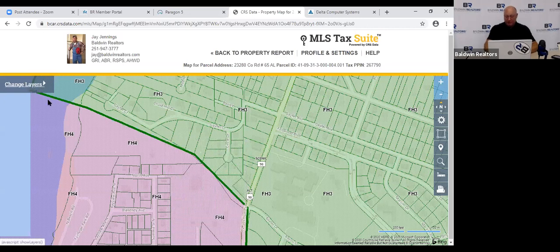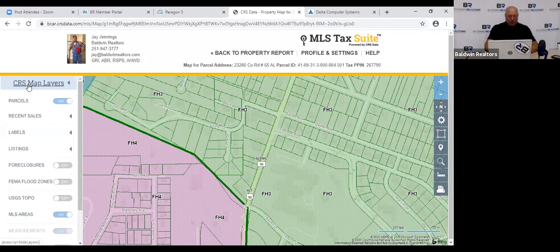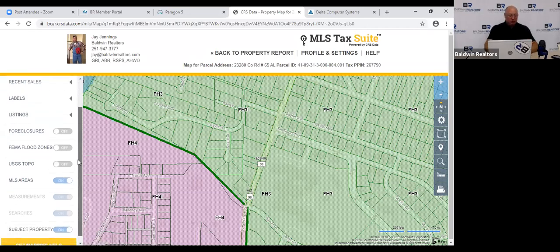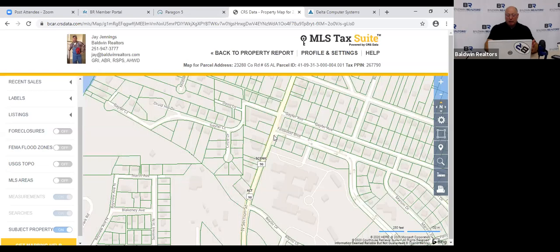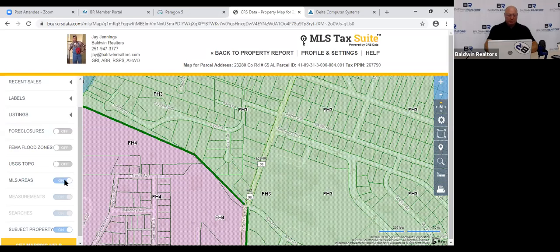But if you go to this top left-hand corner here in the map area under change layers, let's click on that. You can see now you can change some of the things up. You can look at foreclosures, MLS areas can be on or off. So you can see right here, if I click off the area map, the default one off, but click it back on, there it comes back on. So let's just leave it off.